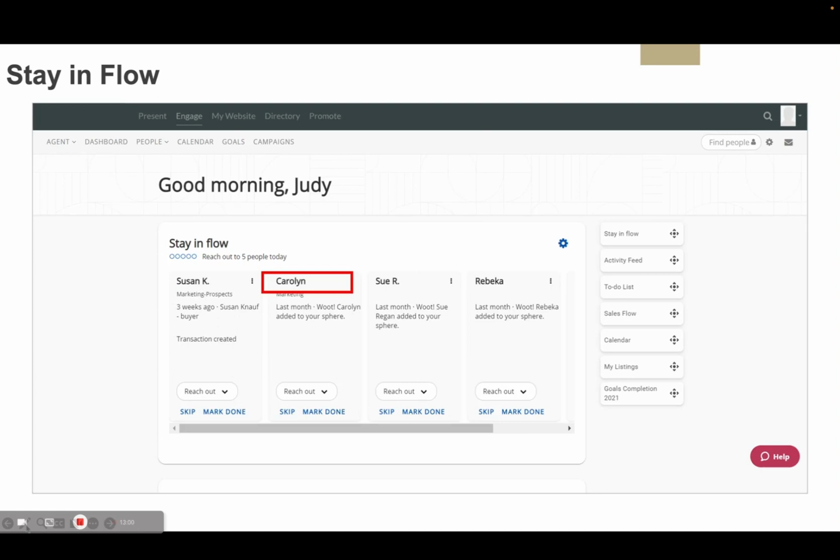Staying in flow is all about connecting with your people, and this is only 5 people that we're connecting with today, but some touchpoints allow you to connect with more people on a regular basis. Neighborhood news is one of those examples. Neighborhood news is a monthly market update email sent on your behalf to targeted contacts.